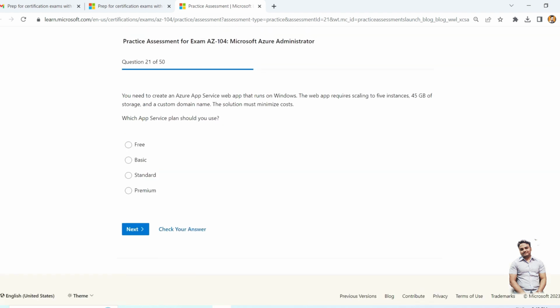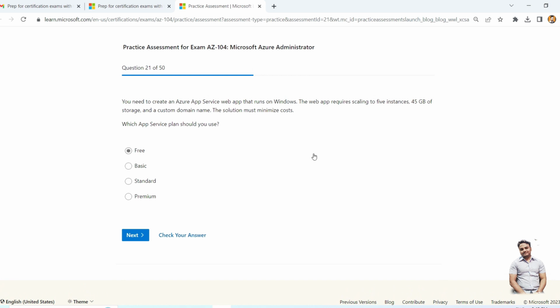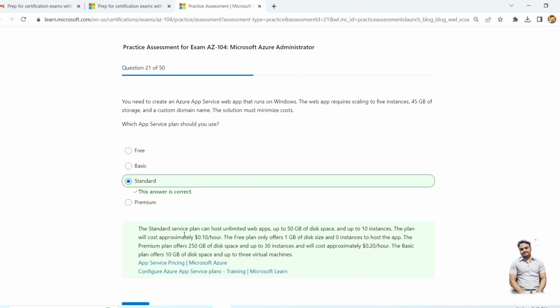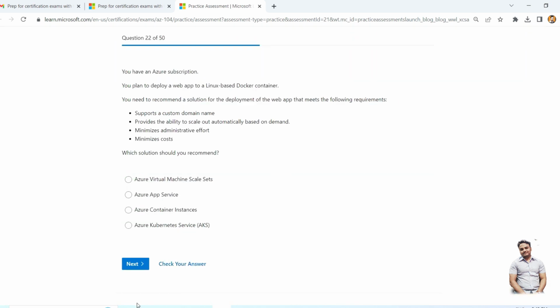Okay, no worries. Moving to the next question, number 21. You need to create an Azure App Service web app that runs on Windows. The web app requires scaling for 5 instances, 45 GB of storage, and a custom domain. The solution must minimize cost. So in that case, we can use the Standard tier instead of going to Premium. Yeah, Standard will work.